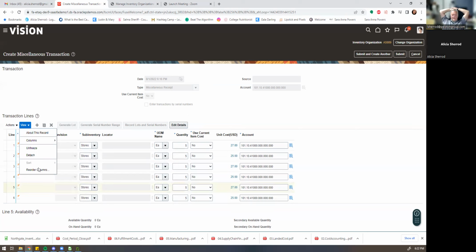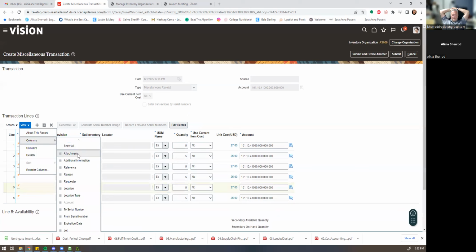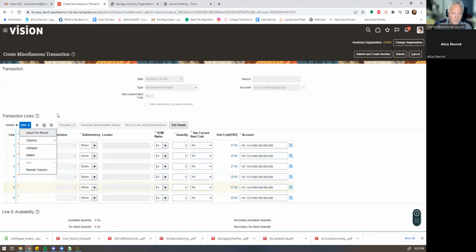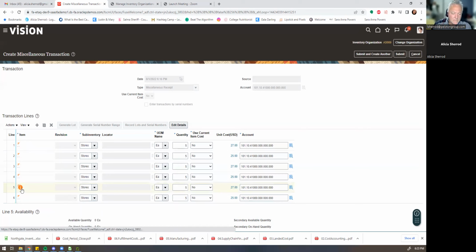View columns. Columns. There should be an item description or description or something. Is there no description? The serial number? No, I was thinking there was a description. No. Oh, shoot. All right, well, never mind. Okay, put this one down here.